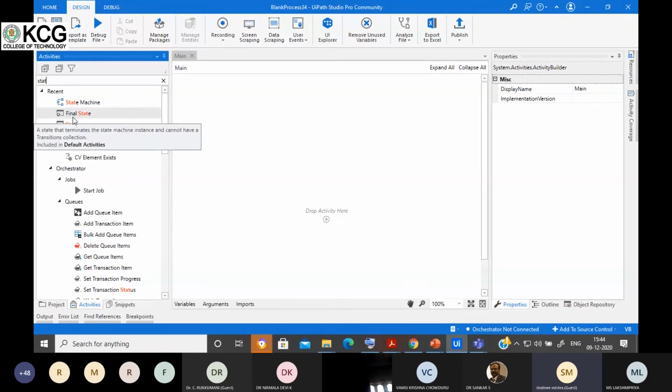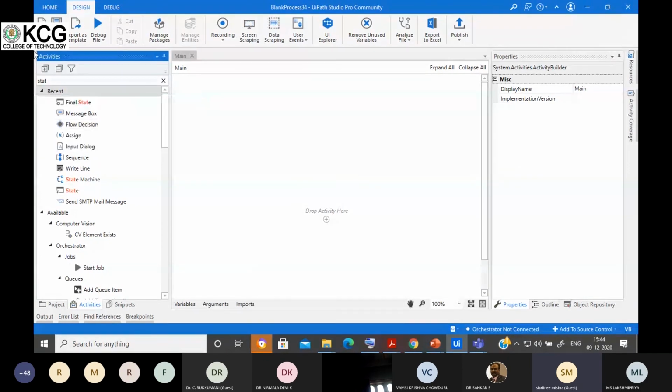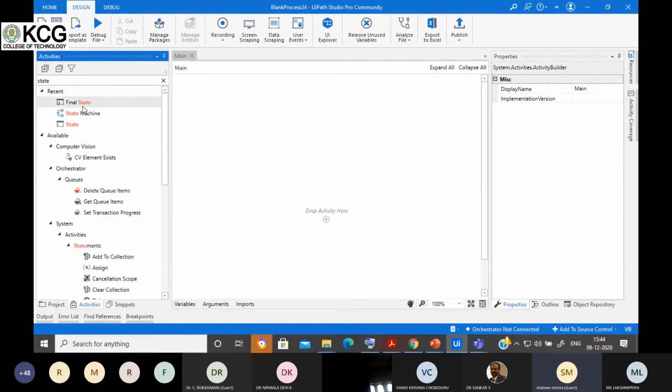You can directly add the state and final state here. But if I want to create a state machine in the main part and directly add a state or final state, you cannot do so, because you can see I'm not able to drag and drop the activities here in this main part. For that, I need the state machine, because it acts as a scope.